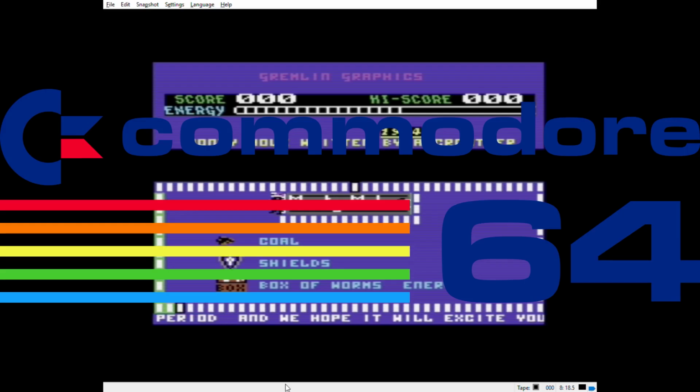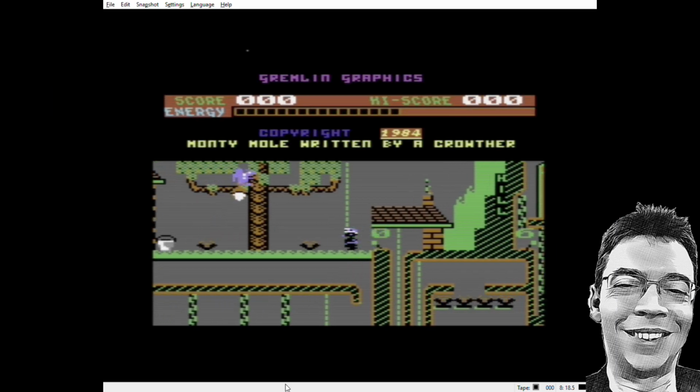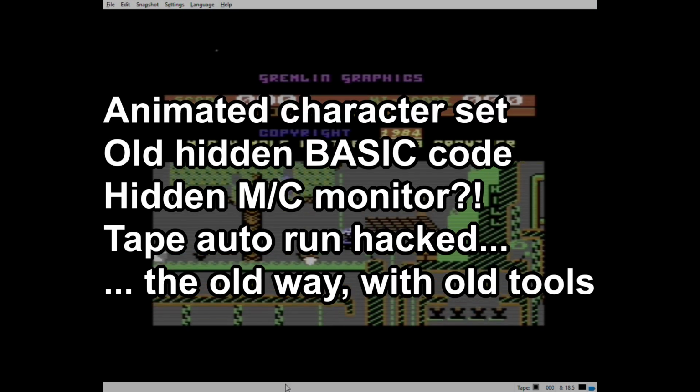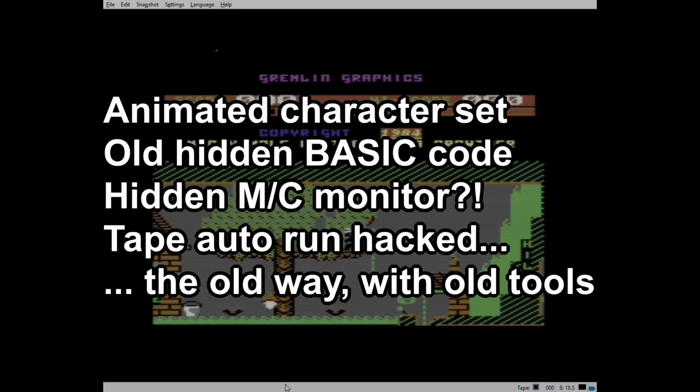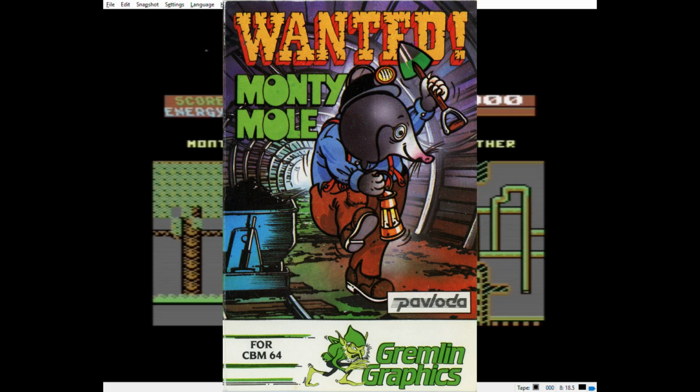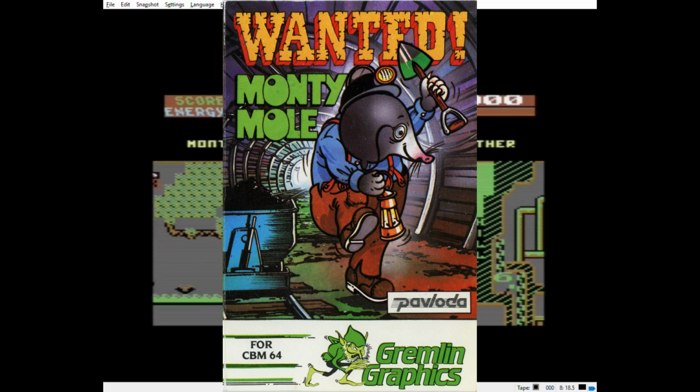This is where I look at old Commodore 64 software and some of the technical details behind them. Today we have Wanted Monty Mole, released in 1984 by Gremlin Graphics, created by Anthony Grouther.